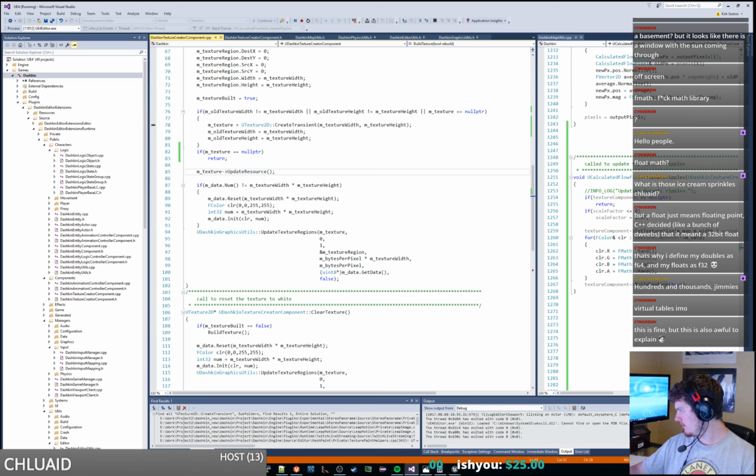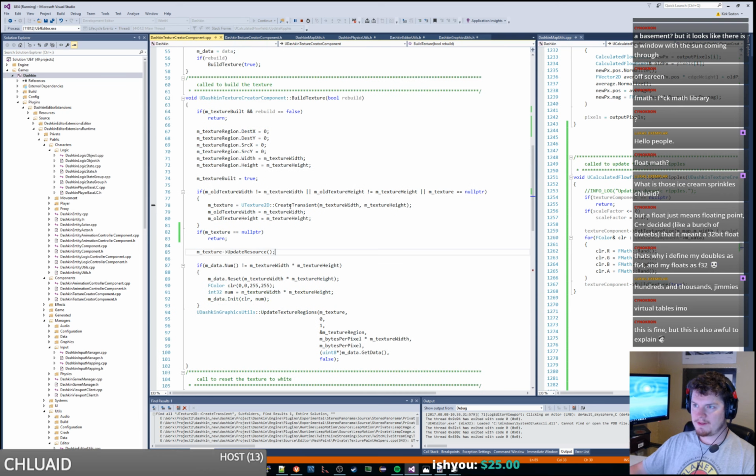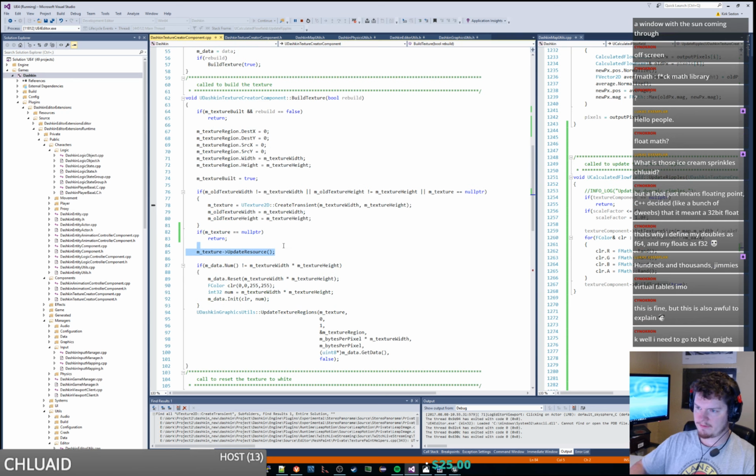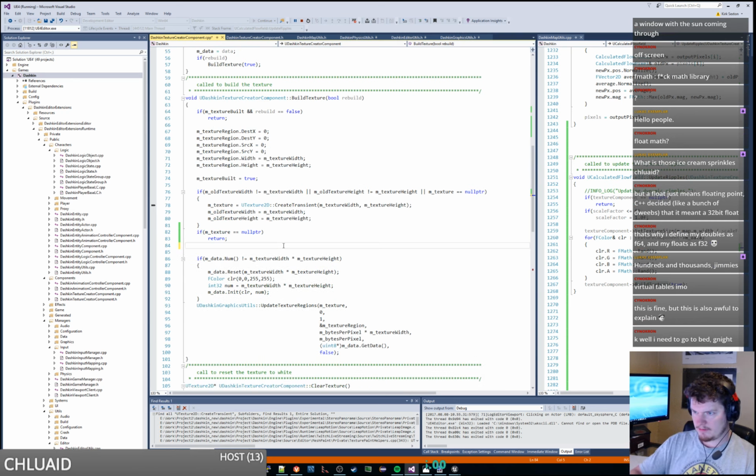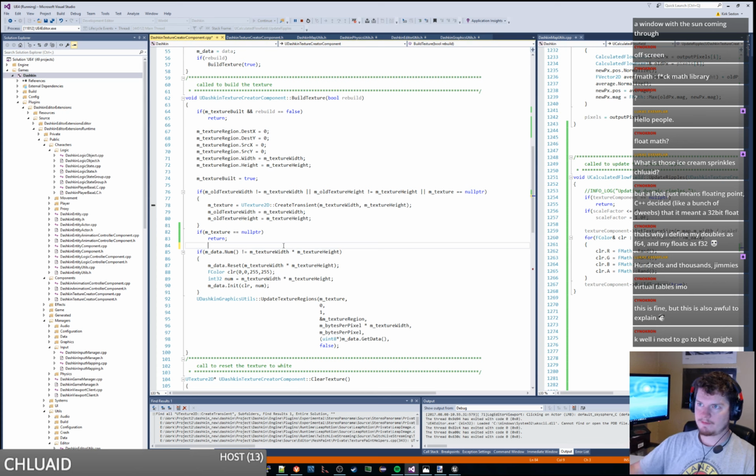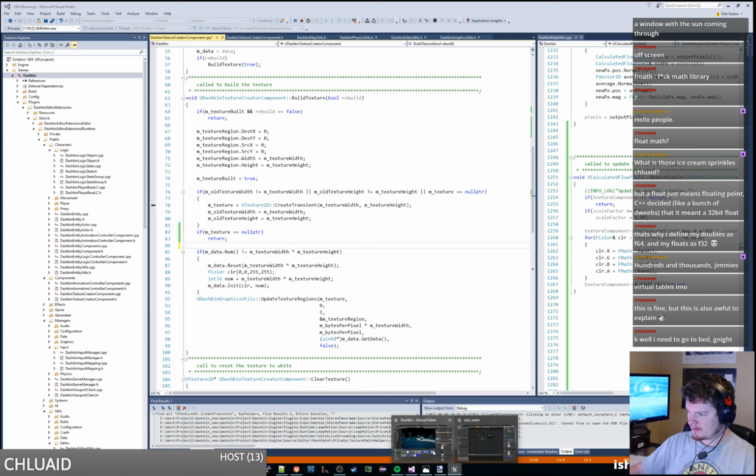We don't need to call update resource, do we? This is actually blowing up the texture every single frame. We don't need it. We don't need to do it. So let's not do that then.